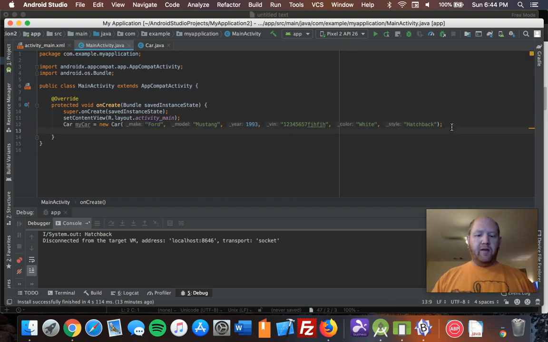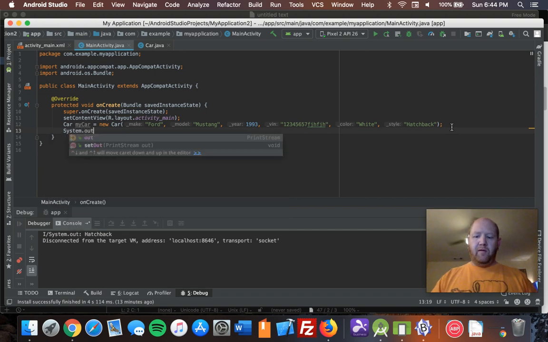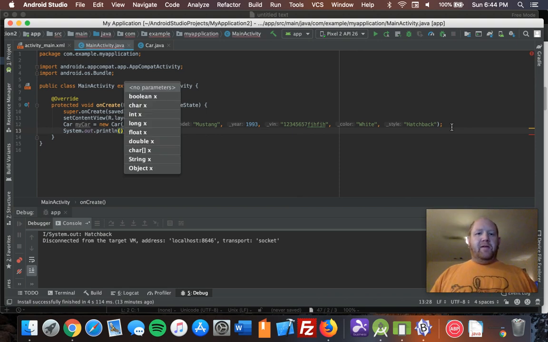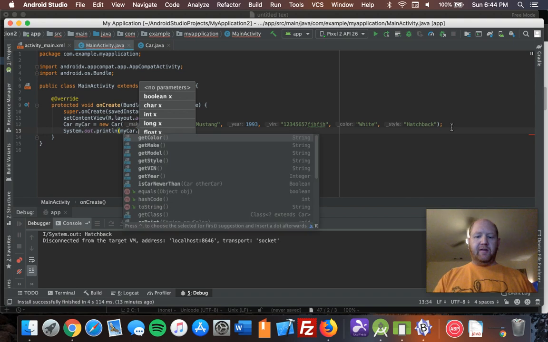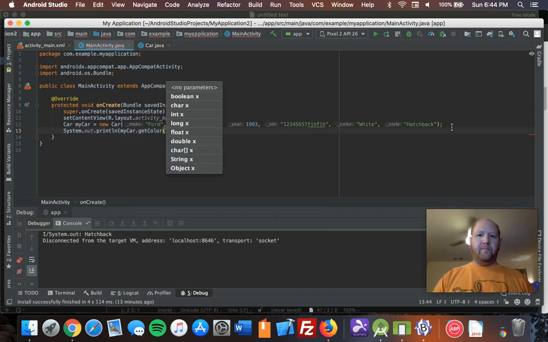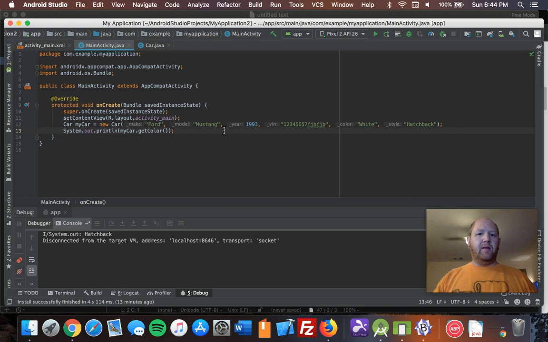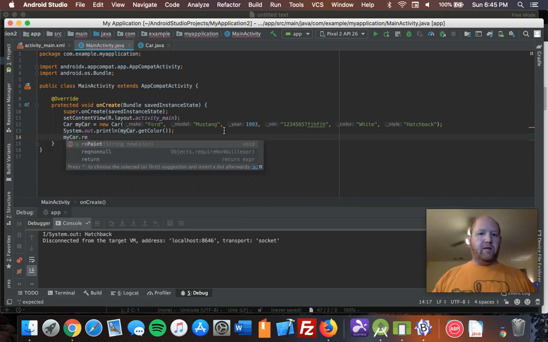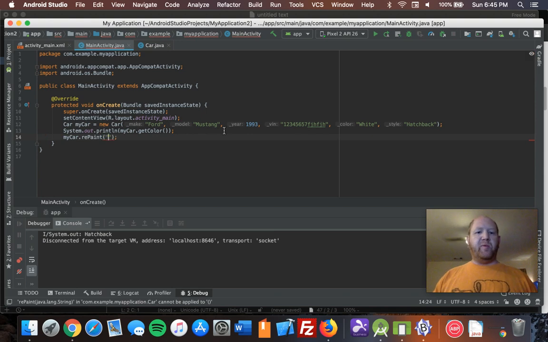So what we're going to do is print out something. Let's say myCar dot getColor. Okay, so what I did was getColor, open, close parentheses, then I close the parentheses for the print line, semicolon. All right. Now let's do myCar dot repaint, and instead of being white, let's make it blue. All right, so now it's blue.